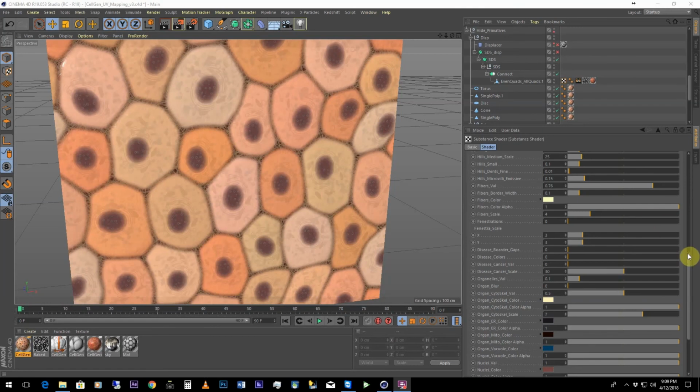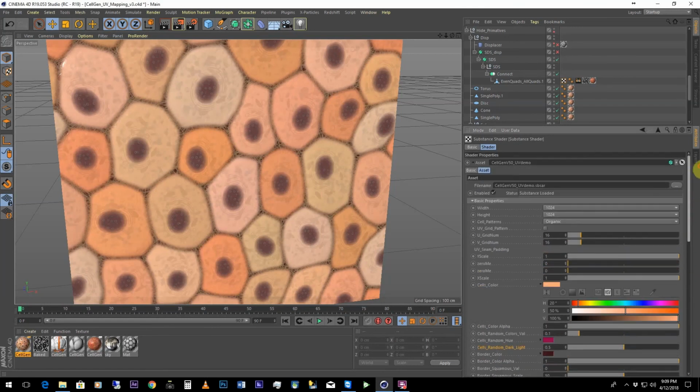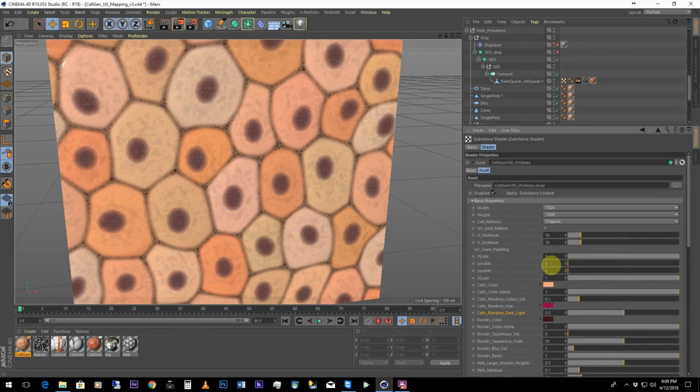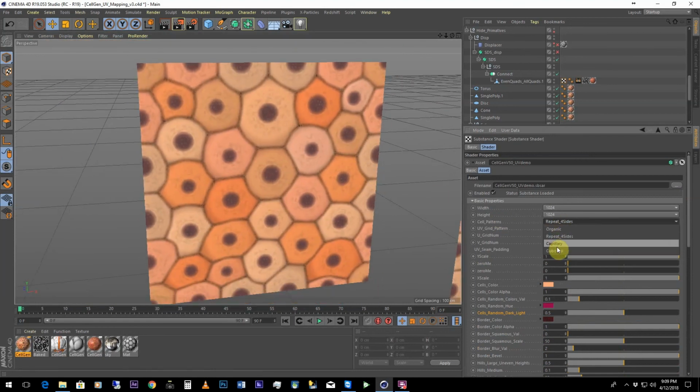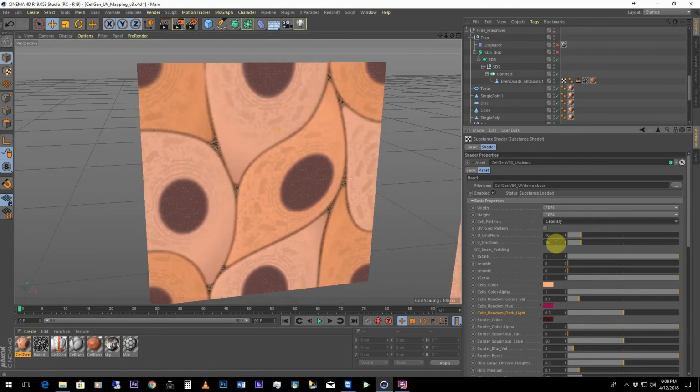And so in summary, this CellGen version 50 has had some controls added to it and different artwork added to it to help with UV mapping. We have original organic, we have our repeat on four sides, we have our capillary pattern, and our cuboidal pattern.